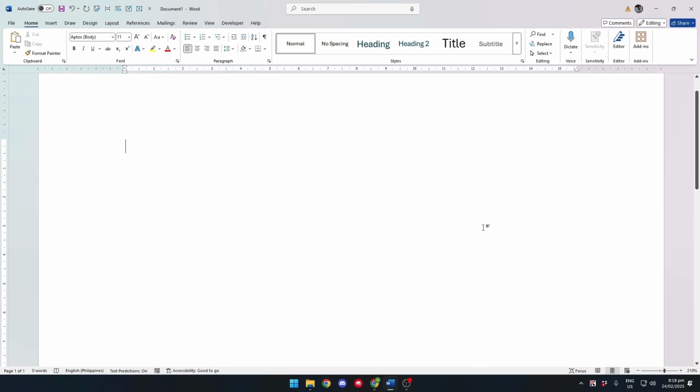Now, to write our cubed in superscript form, what we can do is simply type in our text. For example, we want x cubed. Now, as you can see right here, we have x3 typed. And what you can do is highlight the number 3.